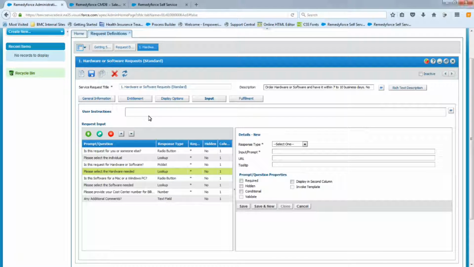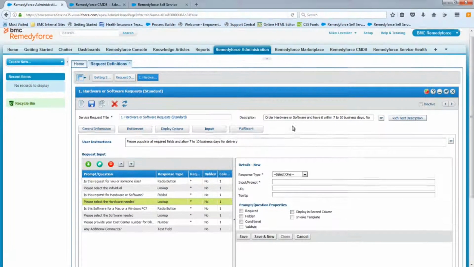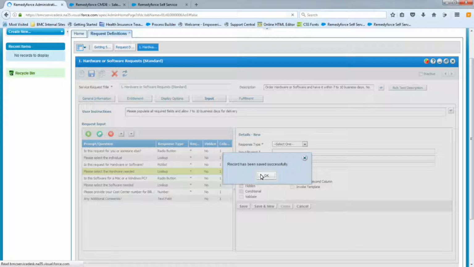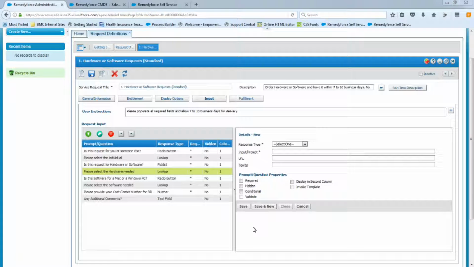So we have some instructions we need to add. So here are the instructions. Please populate all the required fields and allow 7 to 8 business days for delivery. Pretty straightforward. I'm going to save this again. Our next step is to add the task templates and then finally complete the fulfillment tab.